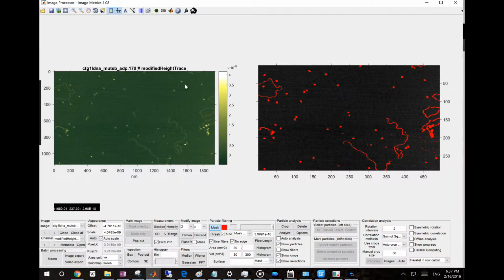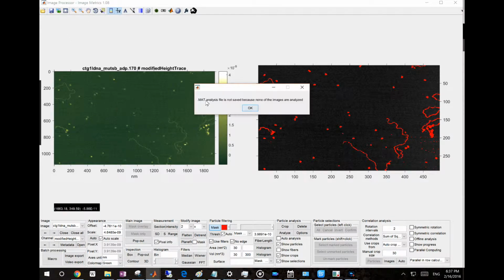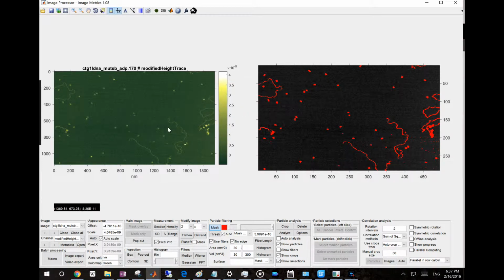You can also save the analysis. For example, if you have flattened all the images, right? You want to save the flattened results. Now you can click the save button. This basically says it cannot be saved if the images are not analyzed. So what you need to do is analyze it before you can save it. So let's go ahead and analyze them. The only thing you need to do is just click the analyze button.